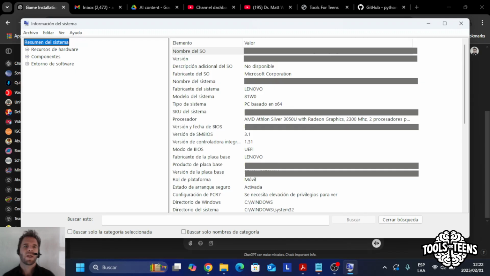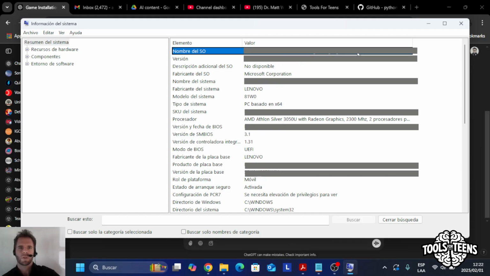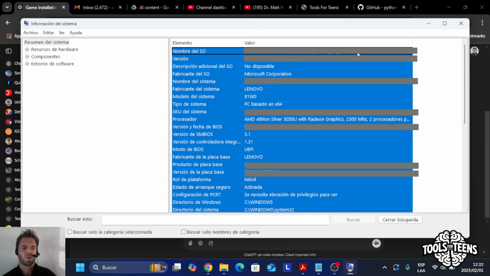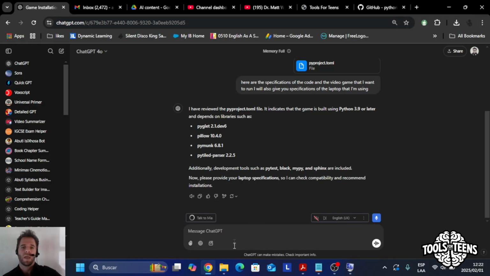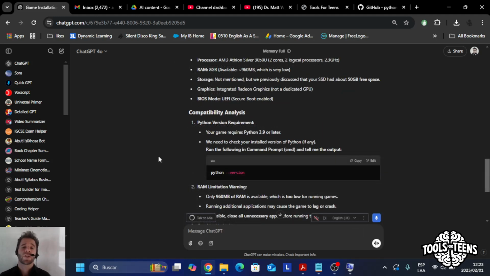Now that's going to bring up all of the system information that you can now copy paste into ChatGPT, and that gives ChatGPT a lot of context. I'm just going to click here and press Control A to select everything. I'm going to press Control C to copy that, and I'm going to paste this into the chat. And this is great news because now ChatGPT has a lot of information to help me through this process.